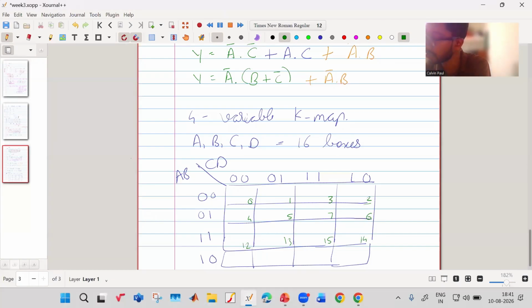Okay. Now you have 1, 0, 0, 0. That is your 8. 1, 0, 0, 1 is your 9. 1, 0, 1, 1 is your 11. 1, 0, 1, 0 is your 10. Okay. This is how you number it.